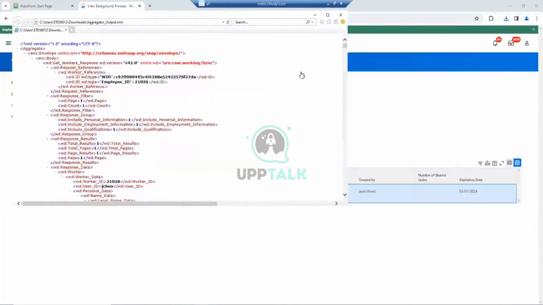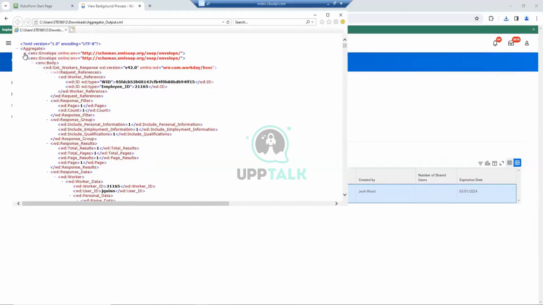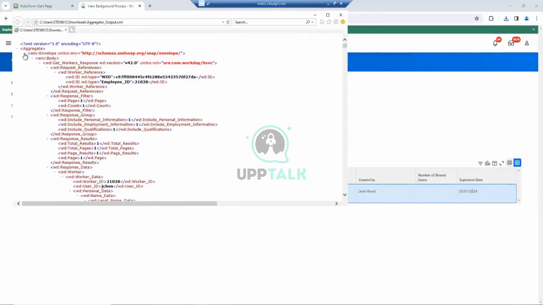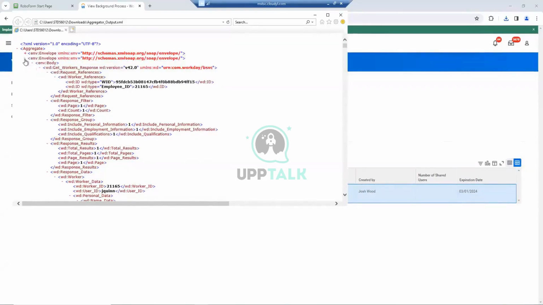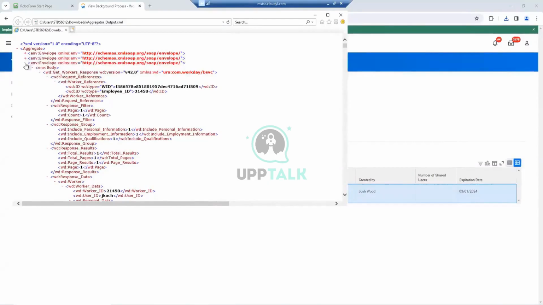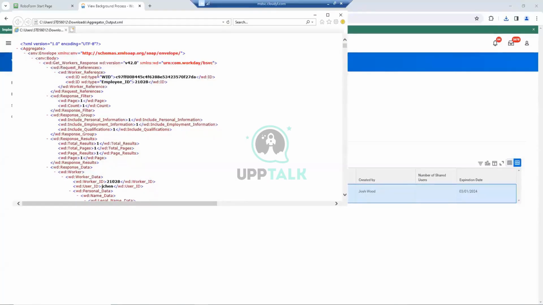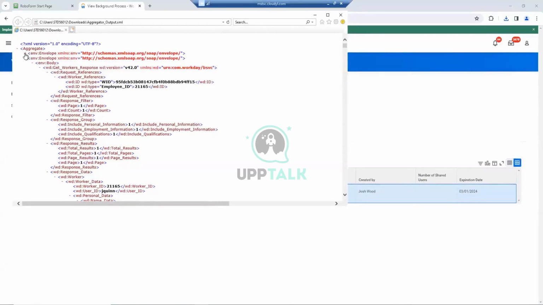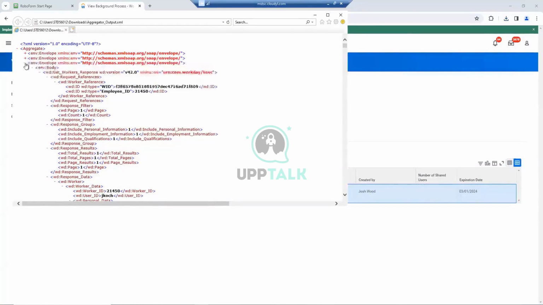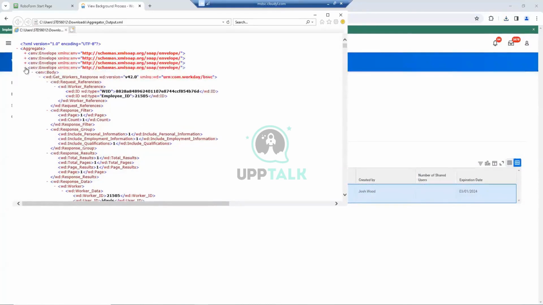For each row, if you go up and click on the envelope, the next child tag to the aggregate, click on the minus button. That is one row. You are getting the get workers response, one from both the streams, like the active employee section and inactive employee section, and you are collating all together. Each of these minus is one record, right? One employee record. I see, nice. And within that there are multiple sections.